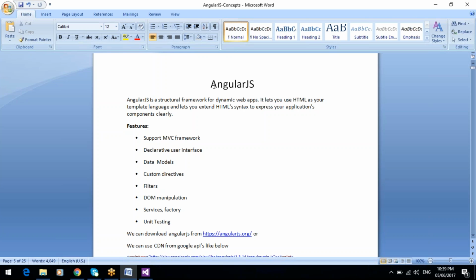So we have a number of features in AngularJS. First of all, we can use HTML as a template language, and it lets you extend HTML's syntax to express our applications. Here in AngularJS, one important concept is the single page application. By using AngularJS, we can implement single page applications.